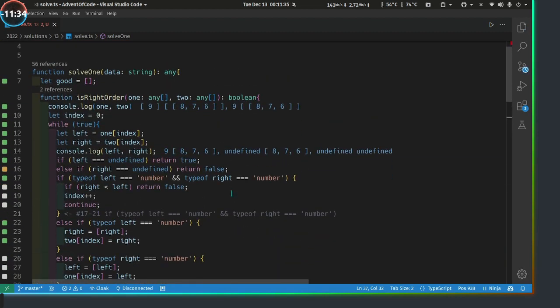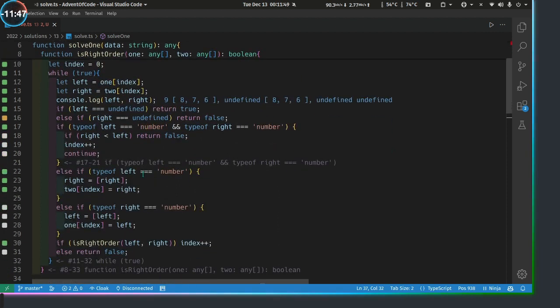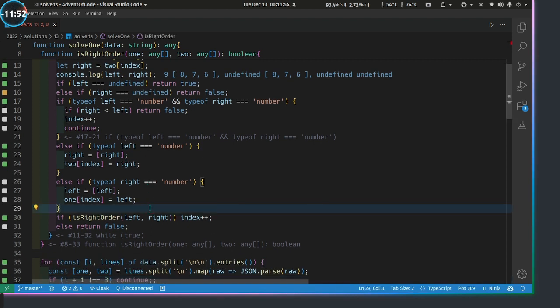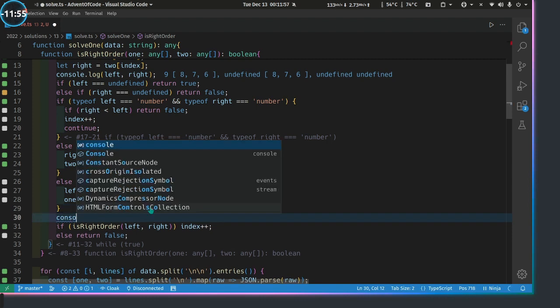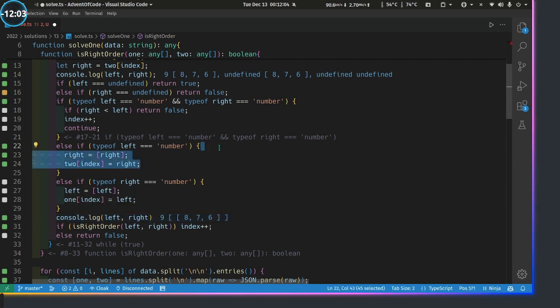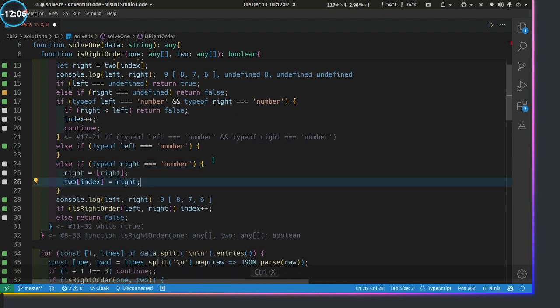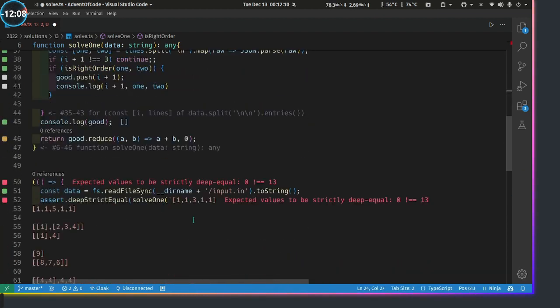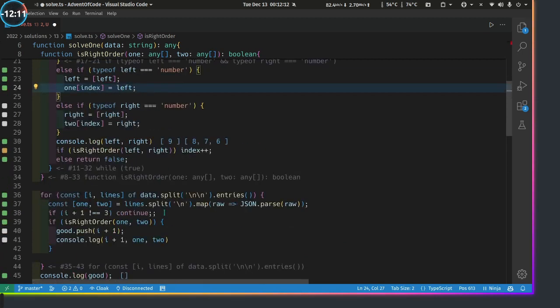Time for some logging. Yep, 9. Whoop. When did that happen? You didn't do that. So left is right. Neither of these are undefined. They're both not a number. Left type is number. True. So right becomes this. Index 2 equals right. And then we check if in right order. Log left right. Ooh, I see what happened. You did the wrong one. If left is a number, then left becomes an array. Dagnabbit. Yeah, now it's not good anymore.